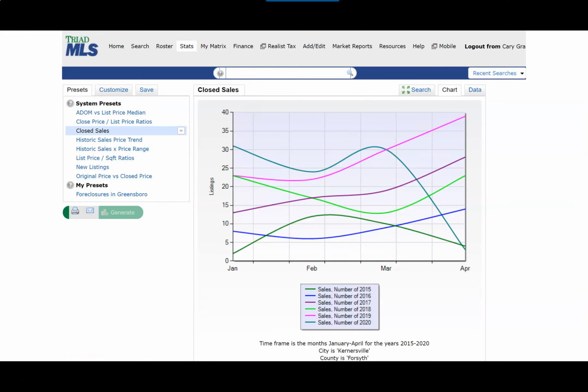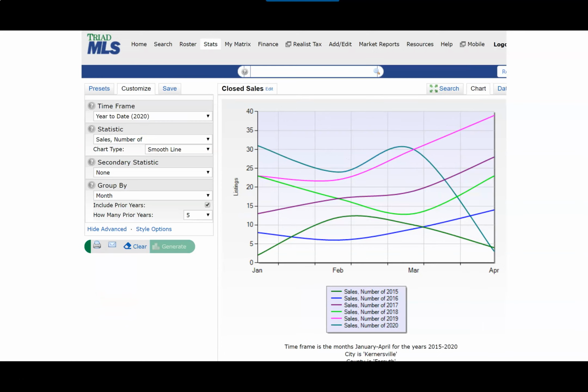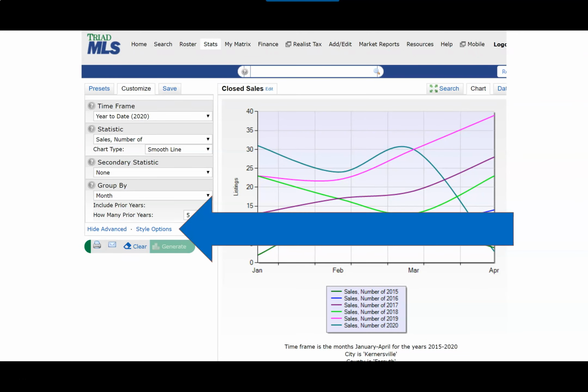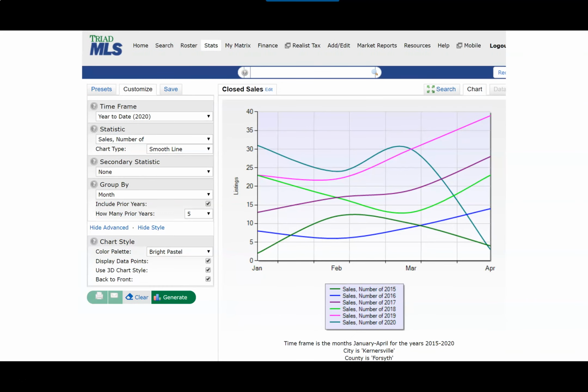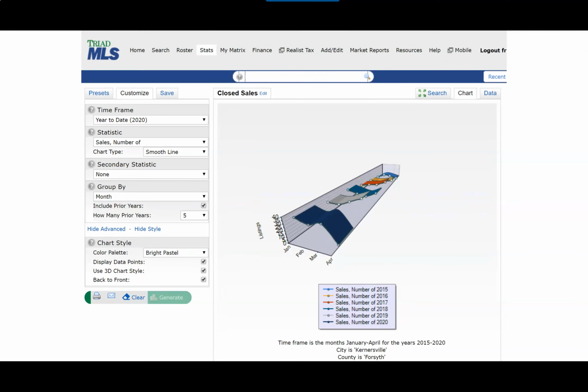It lands on this chart. Now, if I don't like the chart view, I can customize the chart. Using style options, then you can change your chart style. For example, I have selected the color palette Bright Pastel. Using the data points, 3D chart style, back to front, and then generate, and my report changes to this.